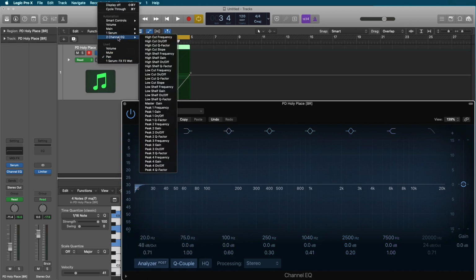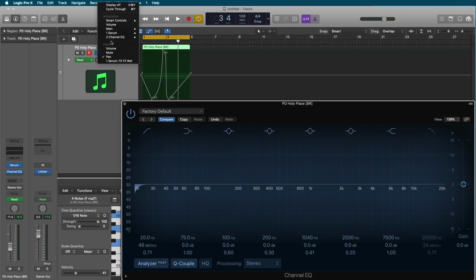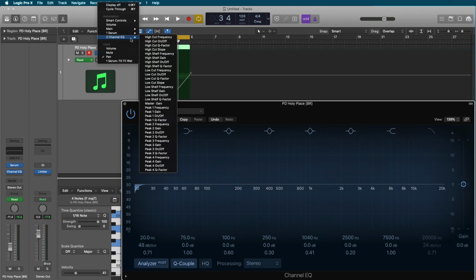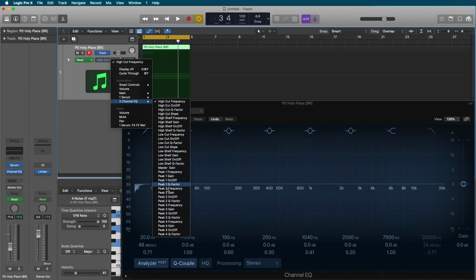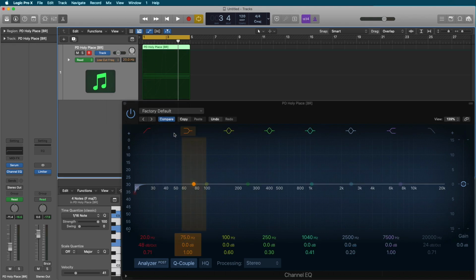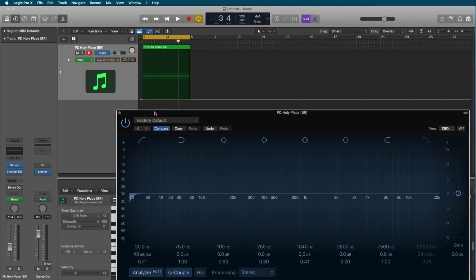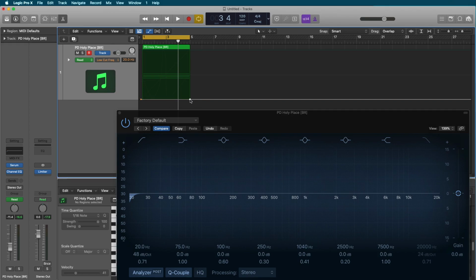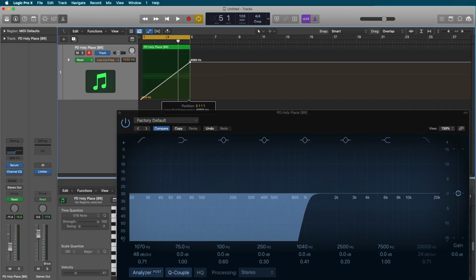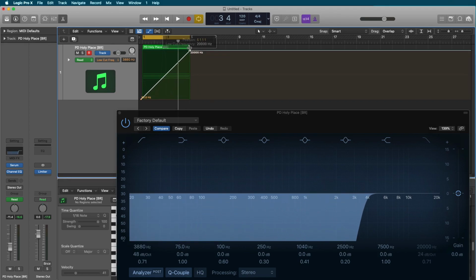Now that I've added this plugin here, it appears in our automation selection menu. And I can go in here and select all of our different parameters. This is going to be our low cut frequency. So let's go ahead and click to turn on automation. Let's add a point, and let's slowly filter sweep all the way up to 20,000 hertz, which is the limit of our range.